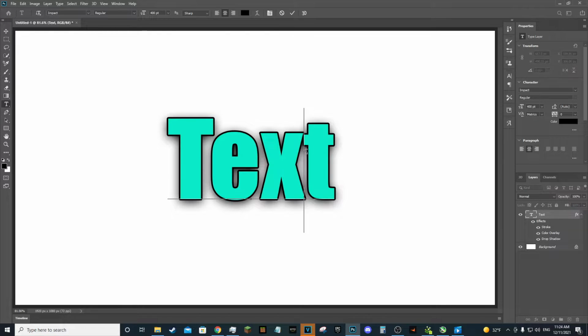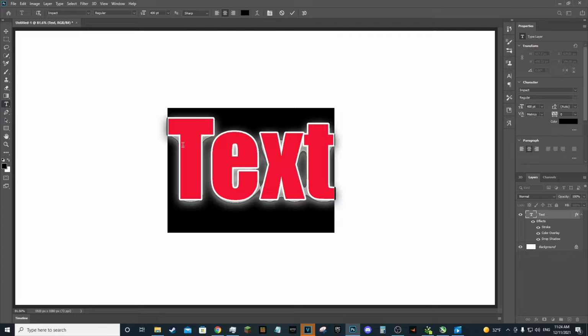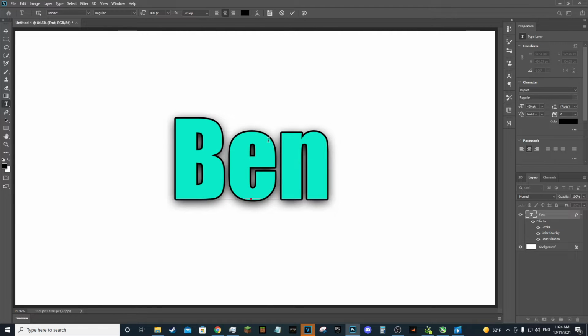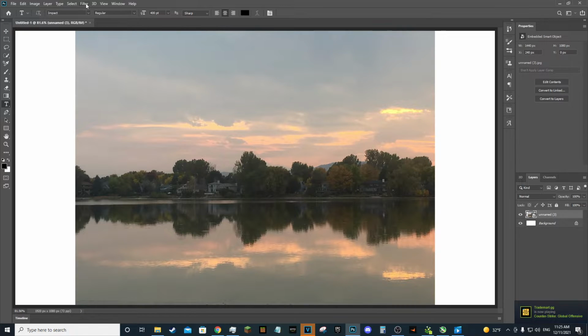Another nifty thing you can do is if you don't like the word you have and you want to type something else, you can just simply go like that and it will change it for you while keeping all the other presets you selected. What I'm going to go over is the filters.